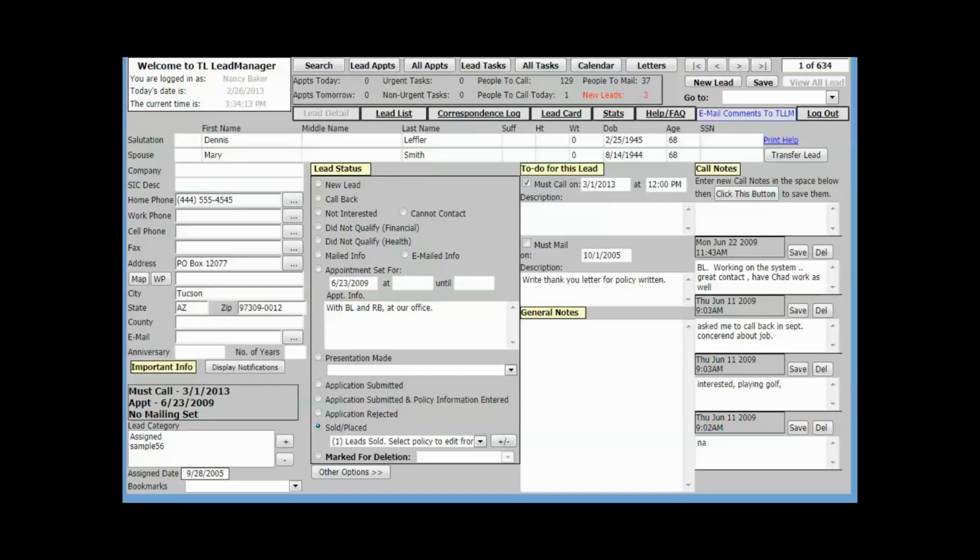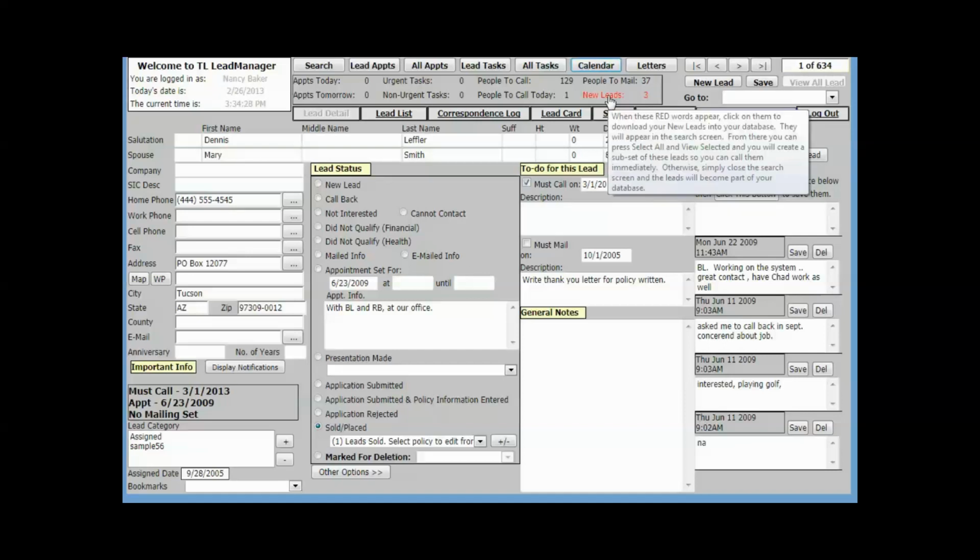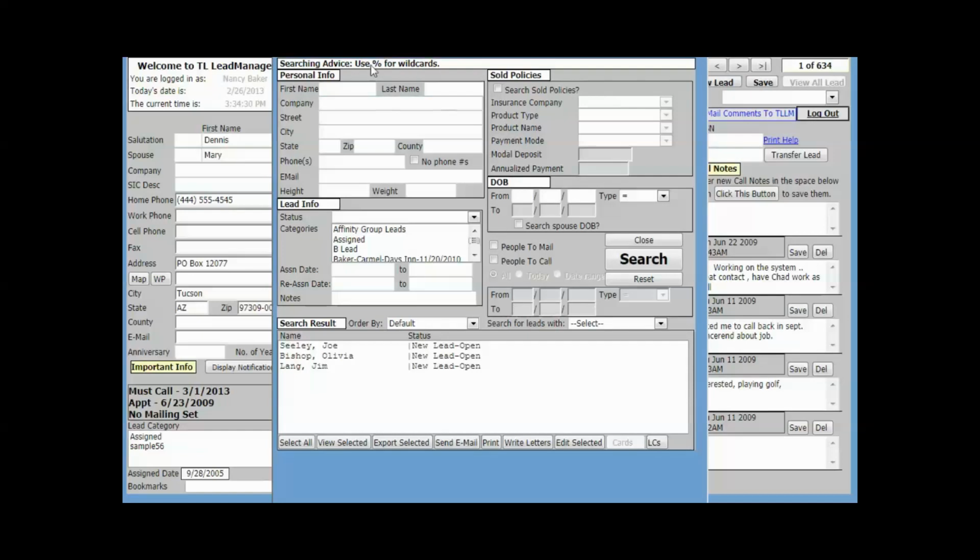To retrieve your new leads within TL LeadManager, when you log in, up at the top right in red, you'll see new leads with the number of leads you've received. You must click on the red words to bring the leads into your database. We do this so we aren't just populating your database without your knowledge. Once you've clicked on the red words, the search screen window will open and your new leads will be listed down at the very bottom under search result.